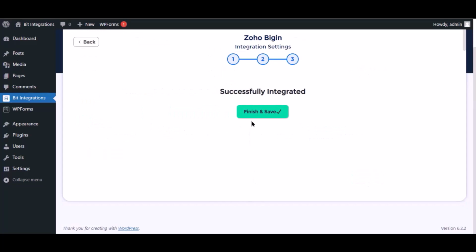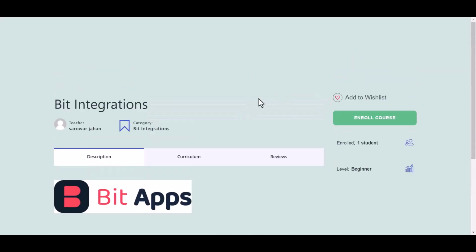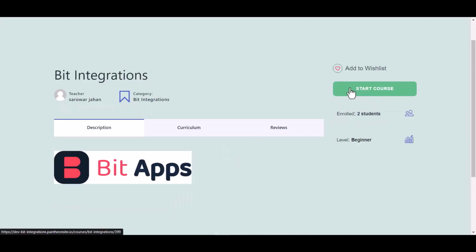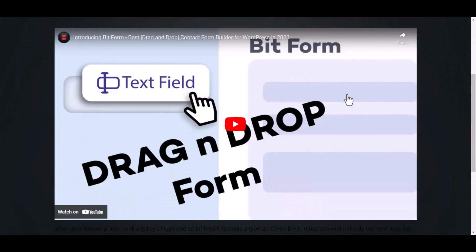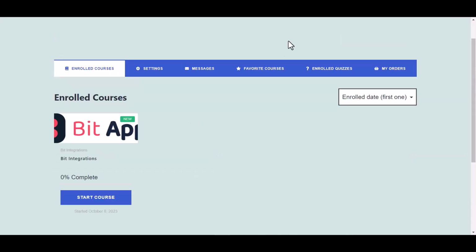Now save the integrations. Now go to your other WordPress user. And go to the MasterStudy LMS site. Enroll now. Start course. Course enrolled successfully.